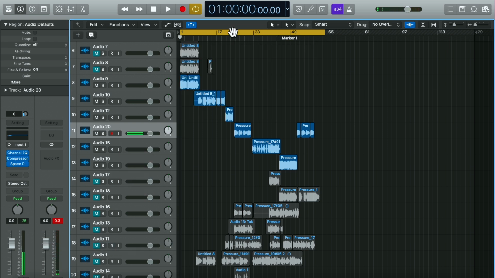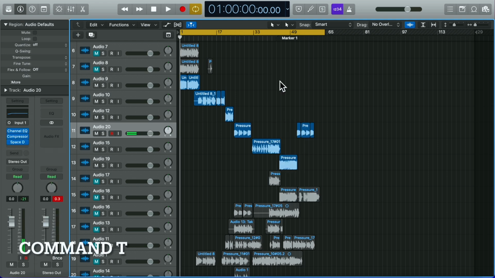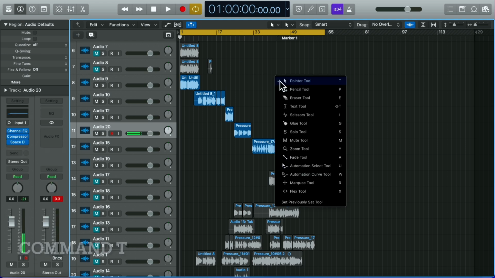The next one I got is the tools bar. Now the tools bar is probably the most important one. This is where you be fading, cutting your tracks, moving your tracks, all that stuff. All you have to do is press T and it comes up. You just press it once and it comes up with all the tools that you can use.